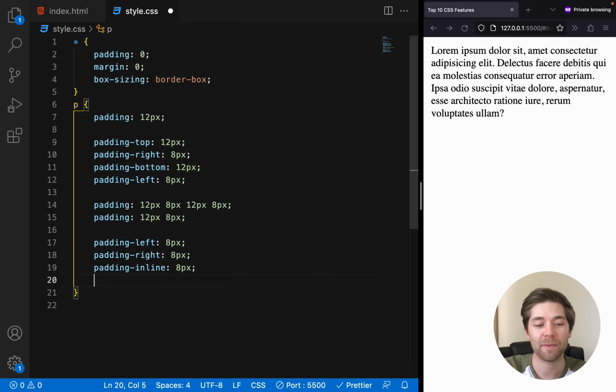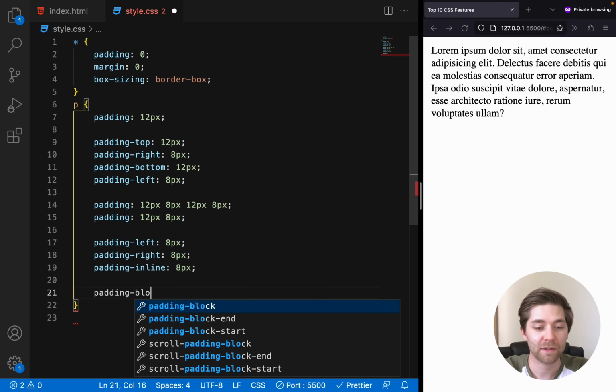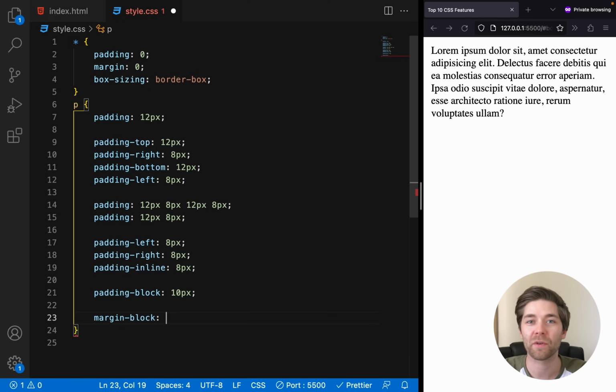And for padding top and bottom, there would be also a logical property. You would just have to say padding block, let's say 10 pixels. Now this would create a padding at top and bottom. You can also use the logical property for margin. If you want a margin only on top and bottom, you say margin block, and so on. Or if you want to have a border only on the left and on the right side, you can say border inline and specify the border. So as you can see, you should definitely also check out the CSS logical properties.